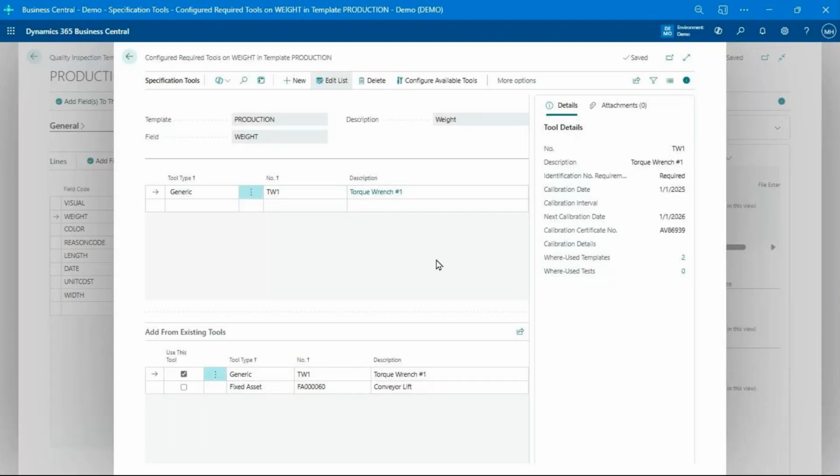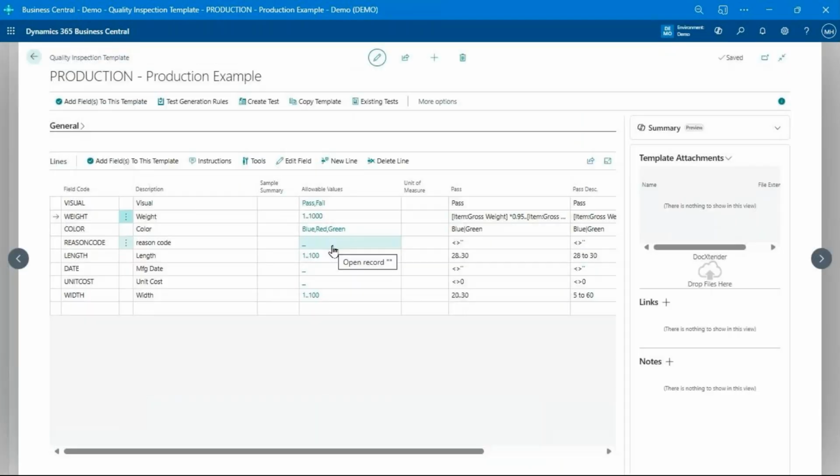So I know exactly which tool I used while I was doing that inspection. All right, so those are the basics, right? I mean, there's a lot to it, and there's probably a lot more to it. But I simply come in, I define my fields, indicate what users are allowed to enter, and then indicate what constitutes a pass or a fail.